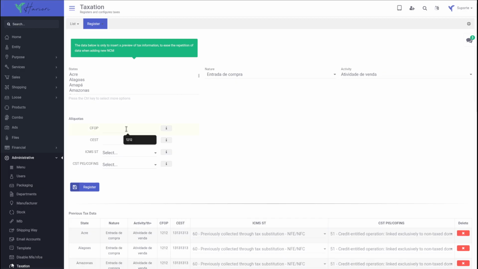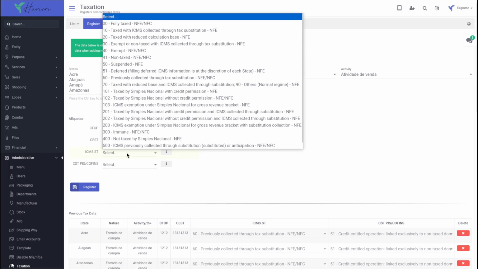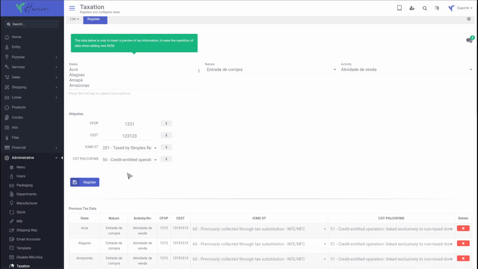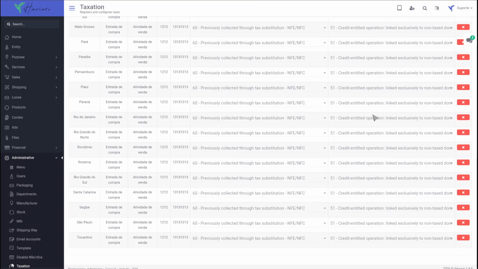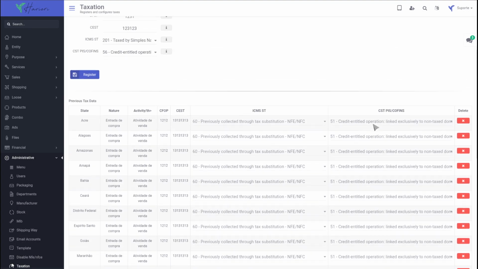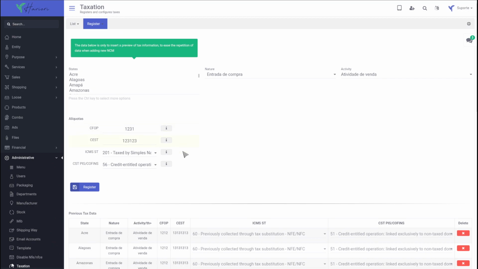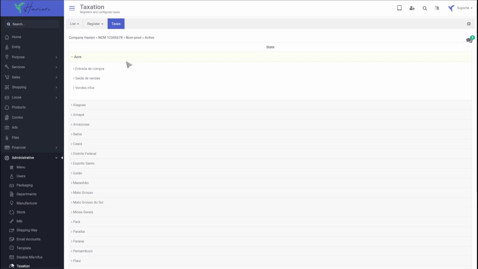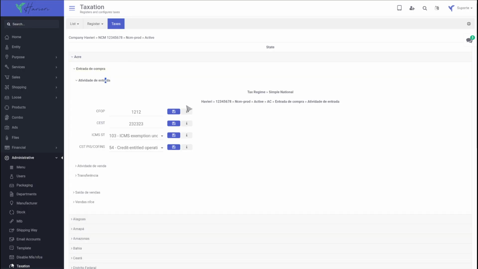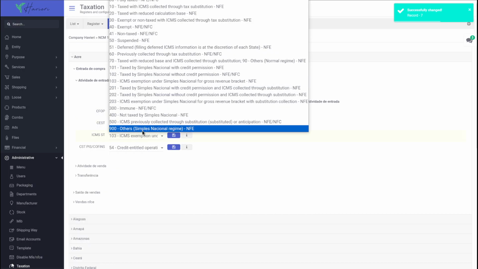The most powerful functionality of this screen is the tax tree. When you view an NCM, you can navigate through all states, natures, and activities and see the tax rules configured for each combination. This allows for granular and precise tax control, where you can adjust each field individually as needed. For each combination of state, nature, and activity, you can configure fields such as CFOP, SEST, ICMSST, CST-PIS/COFINS, and much more. Each field has a Save button next to it, allowing you to update information quickly and efficiently without needing to reload the page.